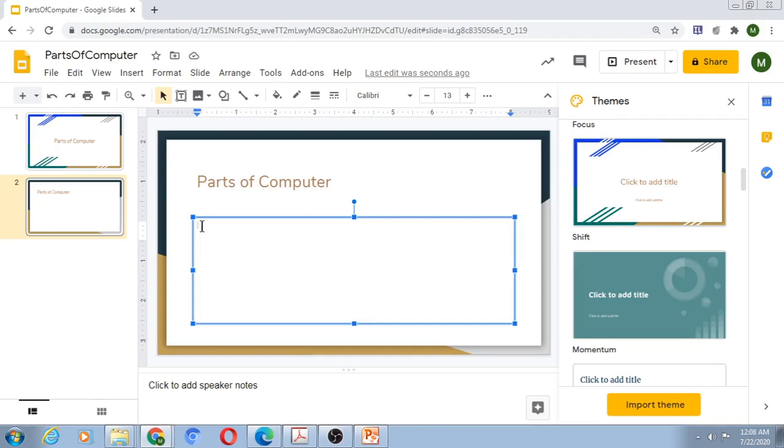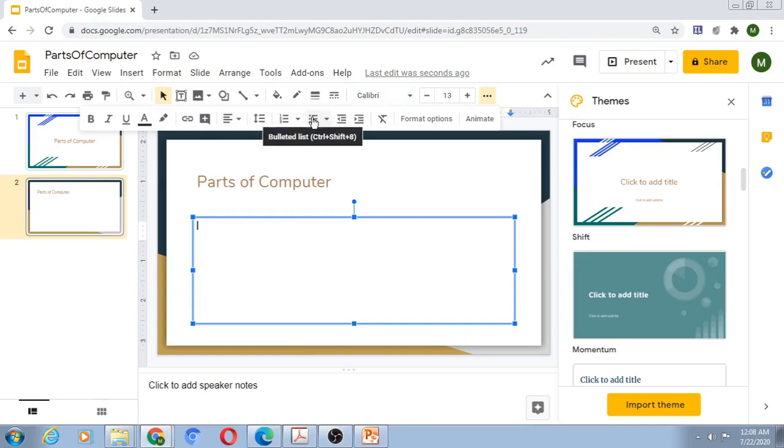Normally the bulleted list can be chosen from the formatting toolbar, but as you can see, I don't find any option for bulleted list, but it is there. I can locate that option by clicking on this triple dots or ellipsis. As I click on this ellipsis, I can see the remaining part of the formatting toolbar. The formatting toolbar starts from here and the remaining part of the formatting toolbar is visible here.